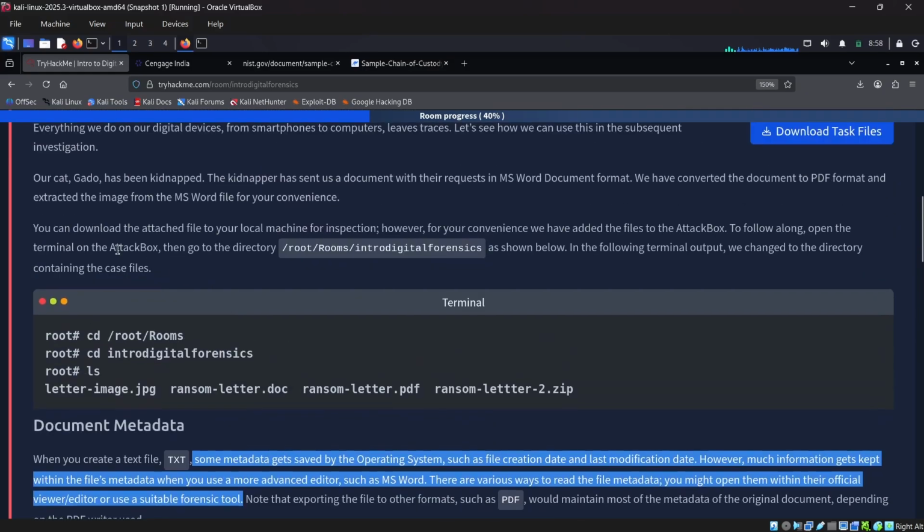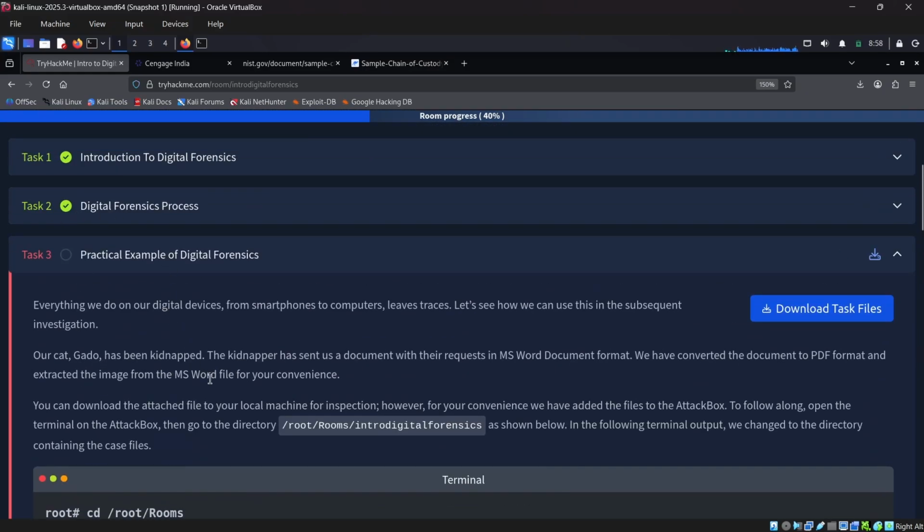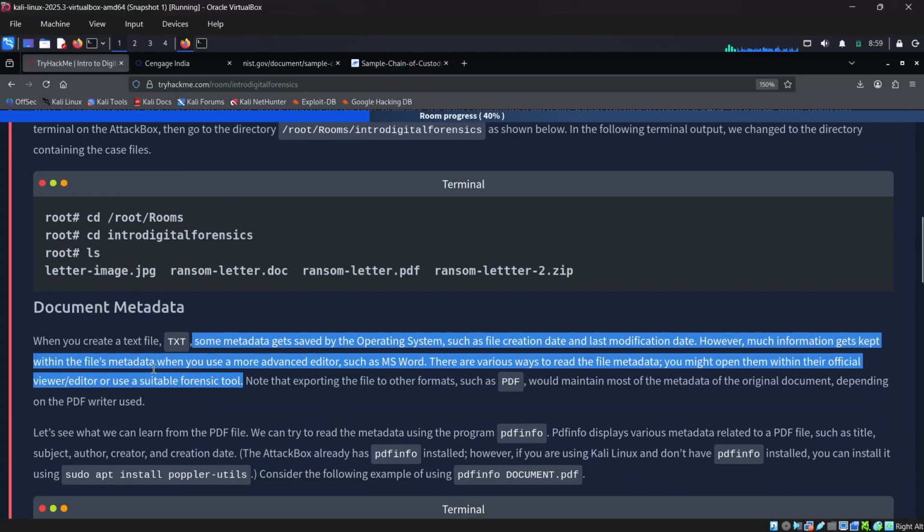So basically, the cat has been kidnapped in this case, and the kidnapper sent a Word document, which for our convenience is converted to PDF format, and it also has an image.